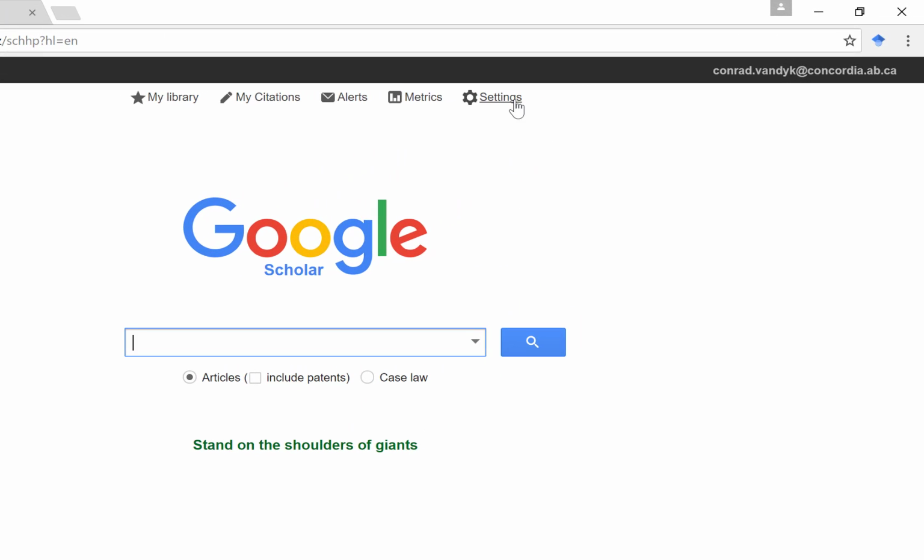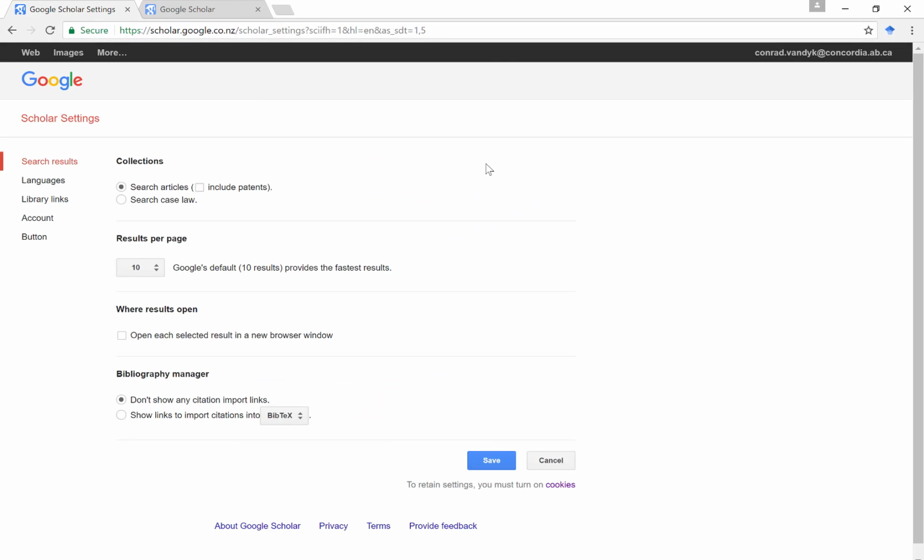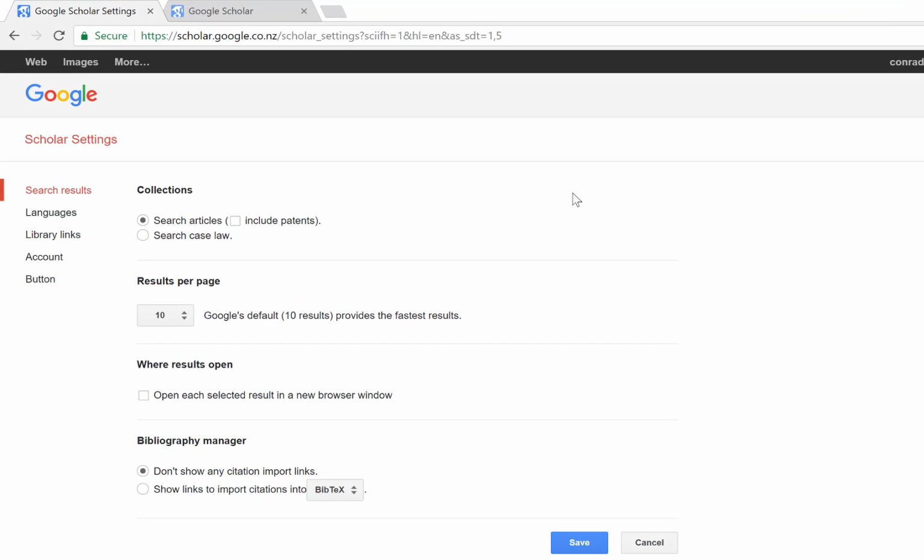The next thing we'll do is we'll have a look at settings. And it's nice to tailor this a little bit so that when you do your searches, it's set up to create the best results. So here we can see how many results per page we want. We can do 10. I think 20 would be quite fine as well. If you're doing legal research, then you may want to click on Search Case Law, but otherwise I would just ignore that. I'm not that interested in patents, so I don't have this clicked. And I don't necessarily want new browser windows open all the time, so I haven't clicked this either. And I wouldn't worry too much about the bibliography manager for now.